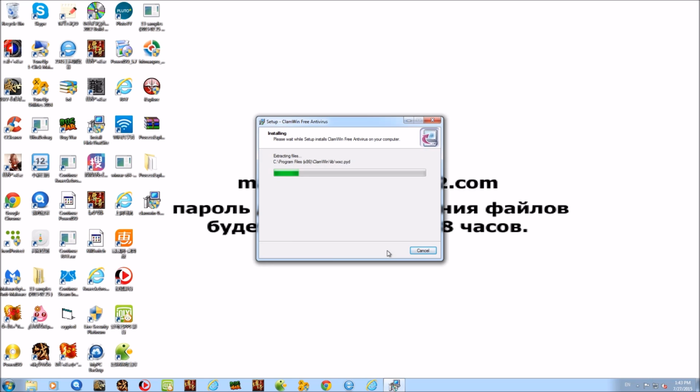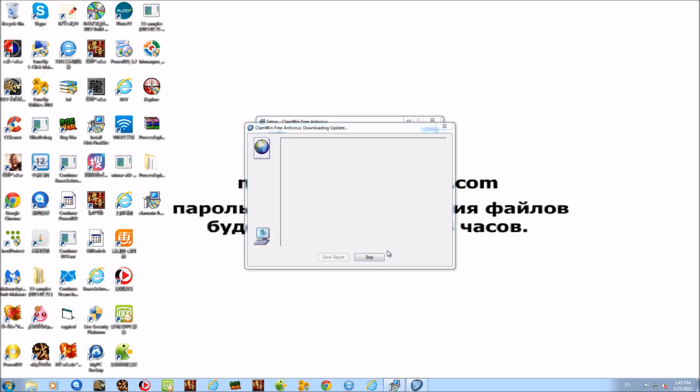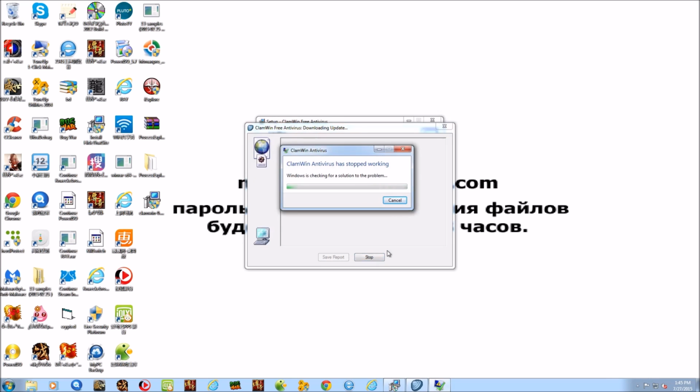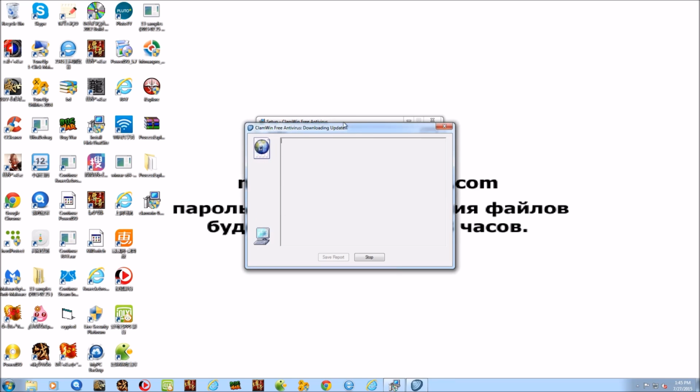Installation usually goes relatively quick, but because this is a highly infected virtual machine, it might take a little bit longer. So I may pause the video as I did before just to save some time, cut out the boring parts. Alright everyone, so just giving you an update here. It looks like it's going to go through and oh crap. Looks like ClamWin has stopped working. Let's see what happens. Is it able to still run or download, or what's going to happen?